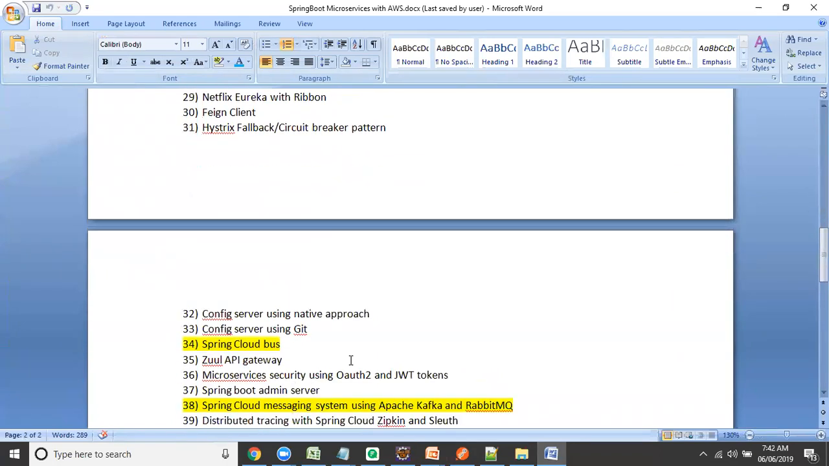And how do you maintain the configurations with the configuration server? Okay, so there are different configuration servers. One is the Spring Cloud Config, and we have the Vault configuration. When you go with the AWS, they have the AWS Parameter Store, right? There are different things available. And Zuul API Gateway, and also I'll be talking about AWS API Gateway as well. Microservices security with OAuth 2 and JWT tokens.